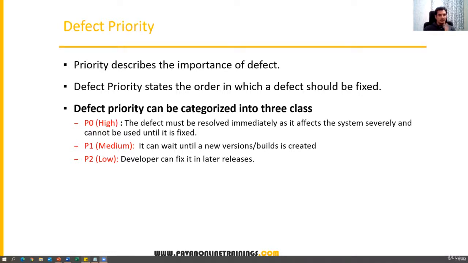If you want the developer to fix the defect immediately, then give P0. Or sometimes you may expect the same fix in the next version, then you can give P1. Or the defect is not that important now, but in the upcoming releases the developer can work on it. In that case, you can give P2 priority. So it is completely your responsibility as a tester to categorize the severities and priorities. Understand, guys, everyone? So defect priority and severity: very, very important topic.